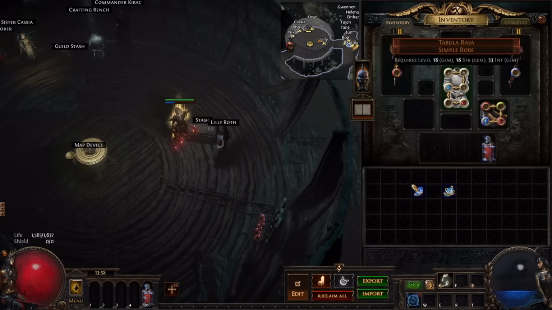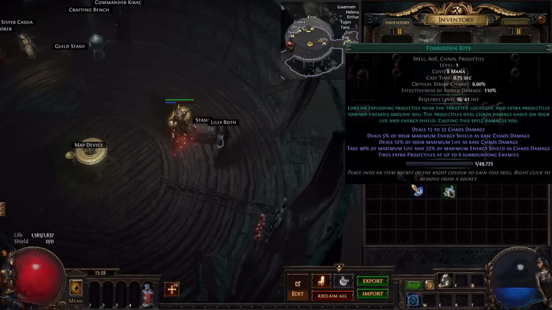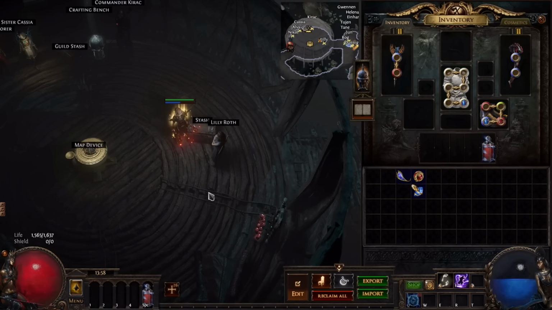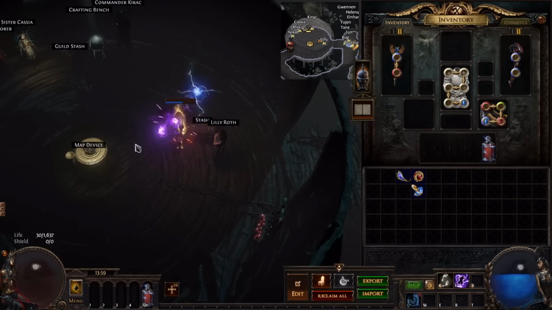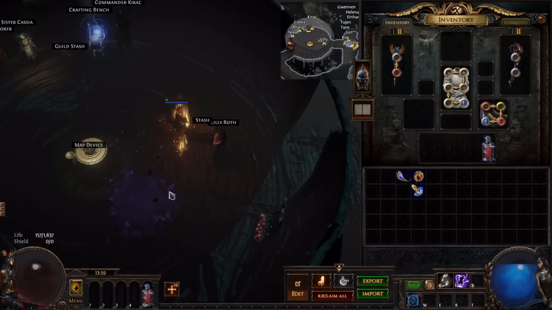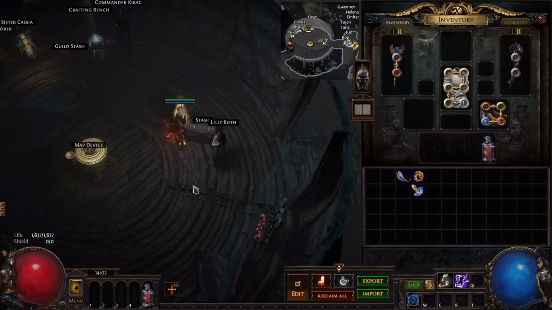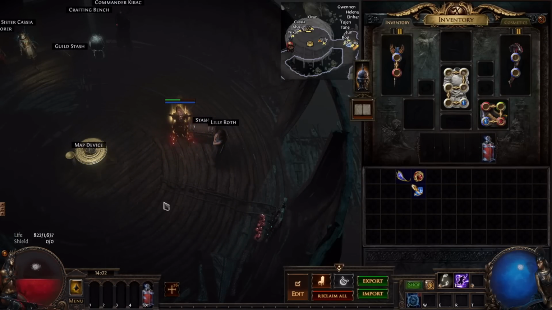And how do we do that? Here I have a Forbidden Rite, which takes 40% of our maximum life, and as you can see, when I cast it, it triggered the Ball Lightning. And why did it trigger Ball Lightning? Because we took enough damage to proc it. As you can see, we took like 1000 life.